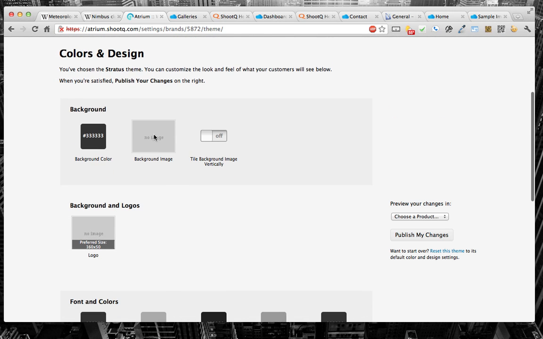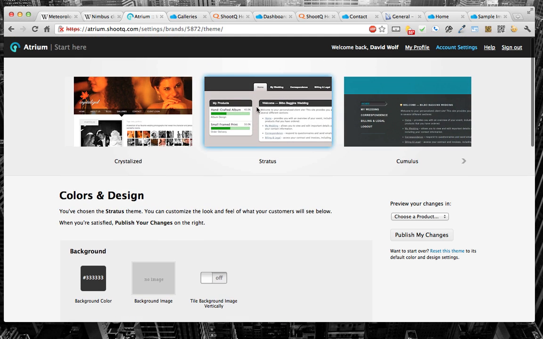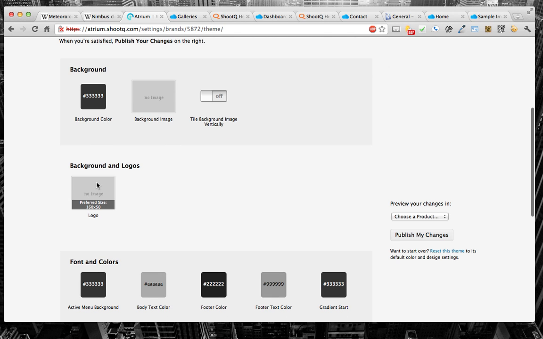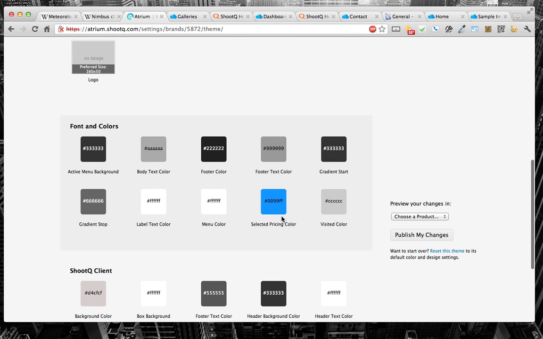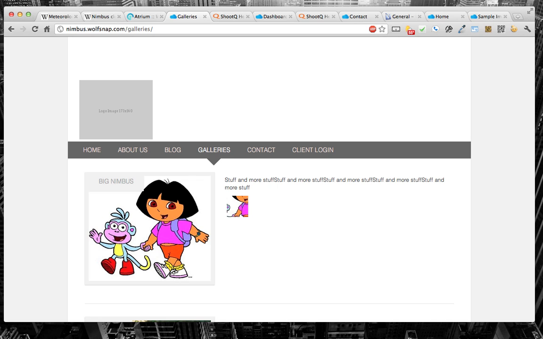And obviously, each one of these is going to have different options. For example, in the Stratus theme, we can set our background image and tile it. So if we want not just a solid color but a picture or a pattern in the back, we can do that. We can add our logos and change the different font colors. There's typically a lot you can do very easily to make your site, even though it is a template, look very different than everyone else's template.